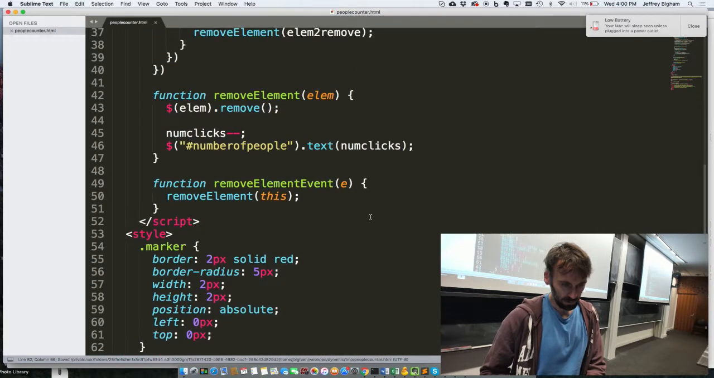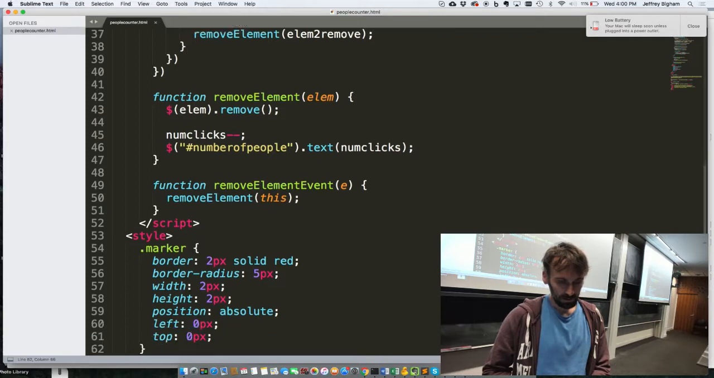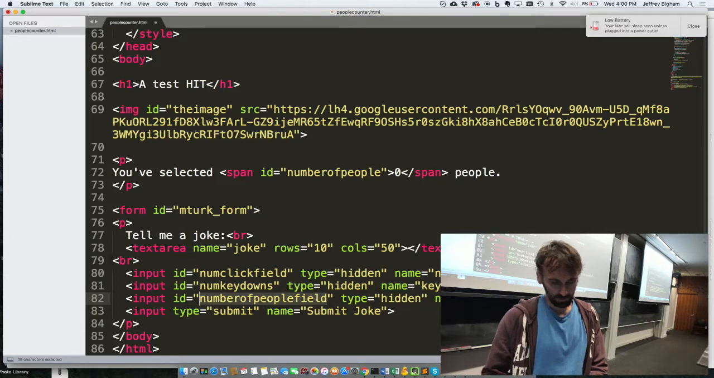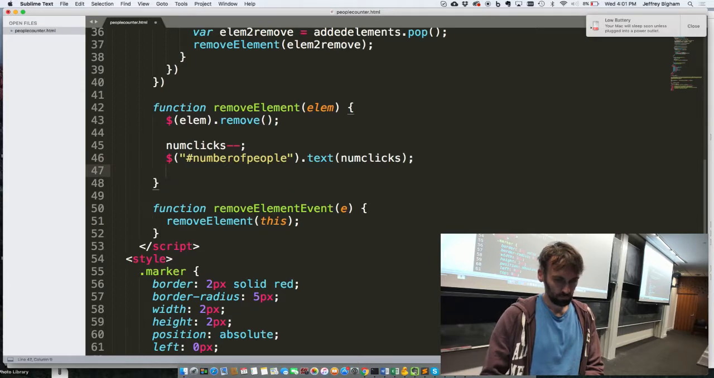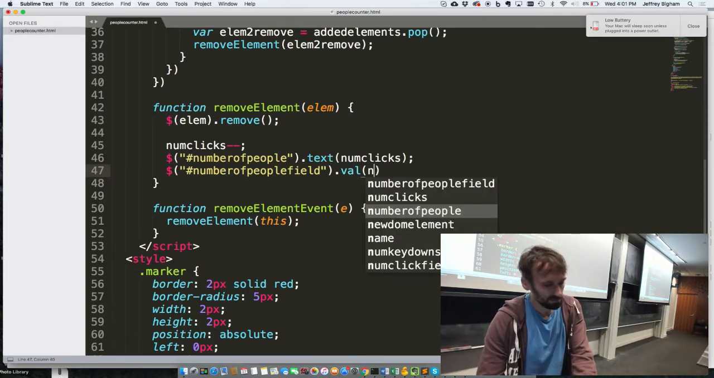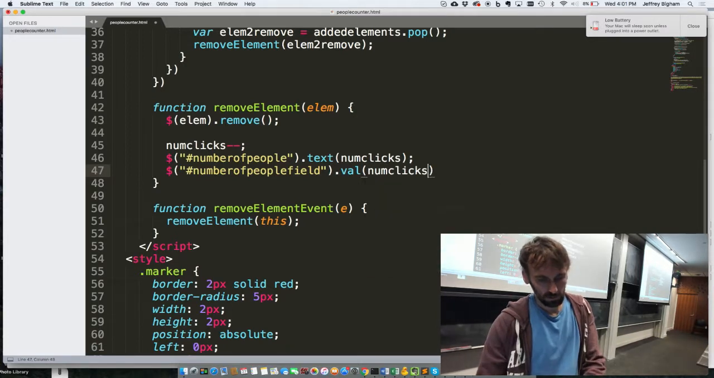Anytime we update number of people, oh, that also is called number of people. Okay, so we can only have one. So we have to do, I don't know, number of people field, form field. Okay, so let's update this. And it's a little different because it's not the text of it, it's the value of it because it's a form field. So, oh, it is number of clicks, okay.